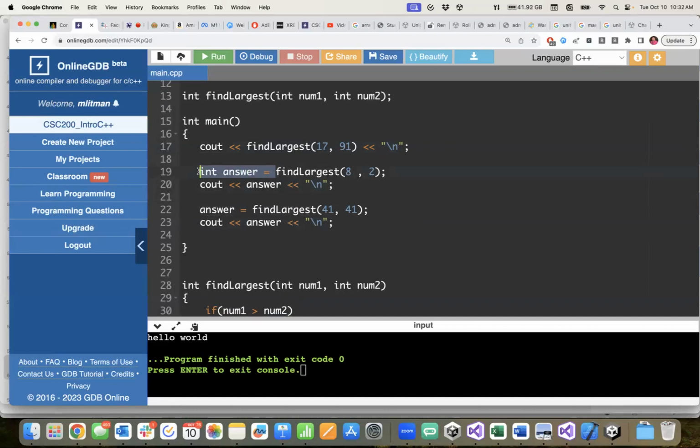I'm remembering that. So I bring into existence a variable named answer of type integer. I'm storing the result of find largest here, which I expect to be an 8. So after this line, answer will hold an 8. What will I do with it? I'm going to print the current value of answer out to the screen, which I expect to be 8. And then on line 22 here, I'm going to reuse that variable because I've already remembered it before. I've already used the value.